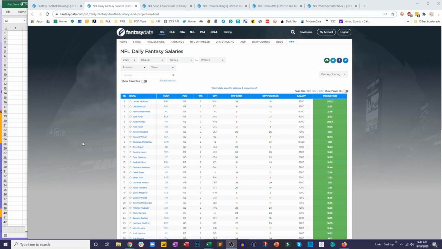So I'm here on the Fantasy Data NFL Daily Fantasy Salary page, and I've got all the salaries in here for any site that I want for week 1, week 2. I can do multiple weeks, but I'm just going to focus on 1 week at a time. So I'm going to go on week 2.